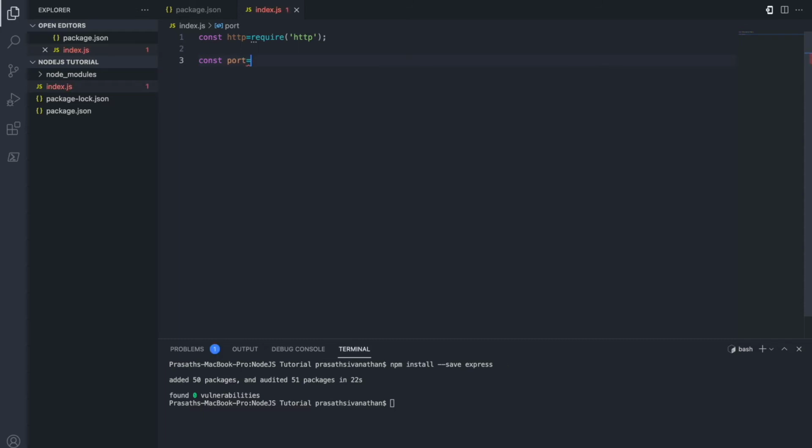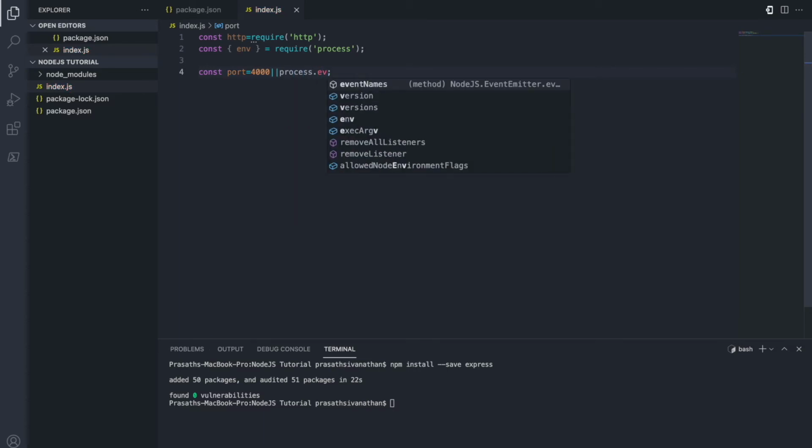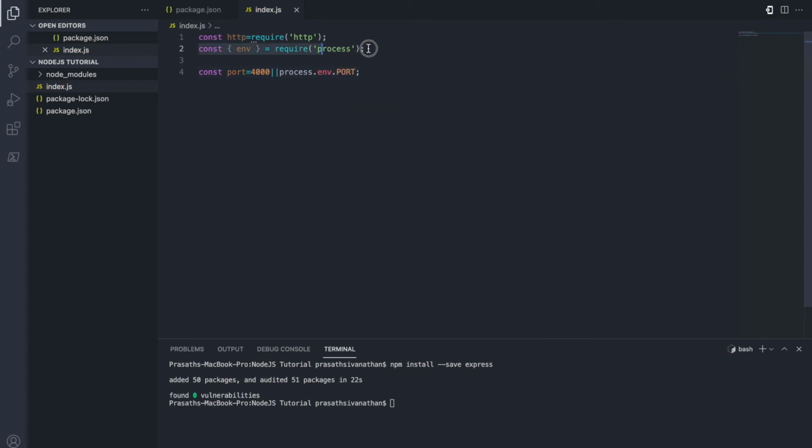So I am giving the port number as 4000. If we run our application in localhost, 4000 or 6000, whatever port number is available for you to run your localhost, that is fine. If you host your application on a server, then you have to take the internal port number, process.env.port. I'm going to delete this one.